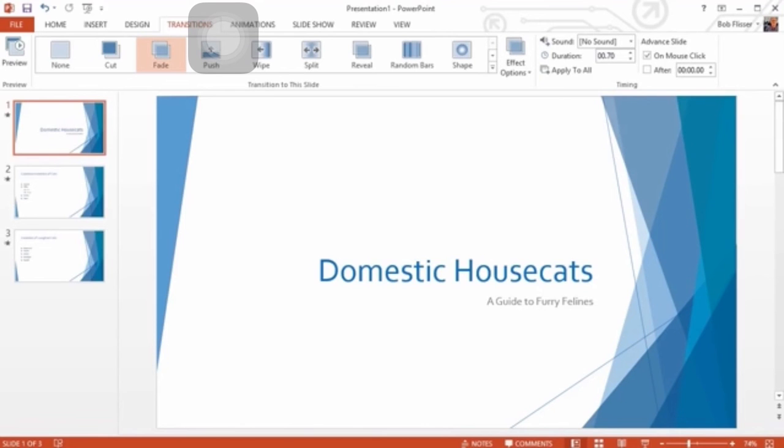Also, let's say you're showing a presentation and you decide that you want to exit the slideshow before it ends. You could just press the escape key to do that. So now you know the basic steps of how to create and run a PowerPoint presentation.